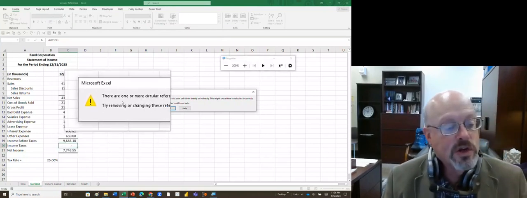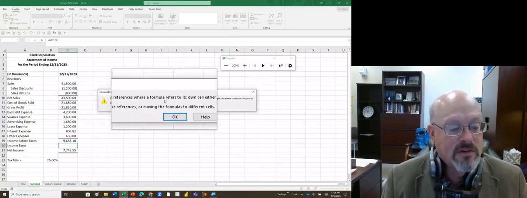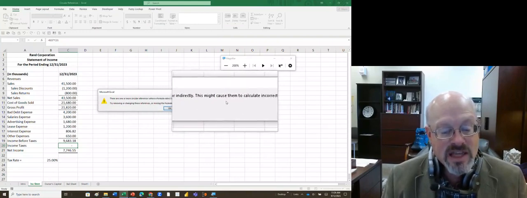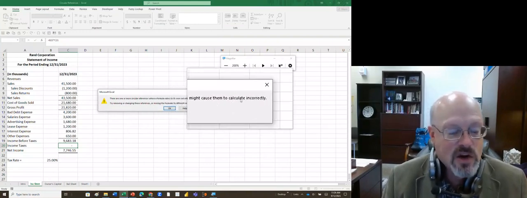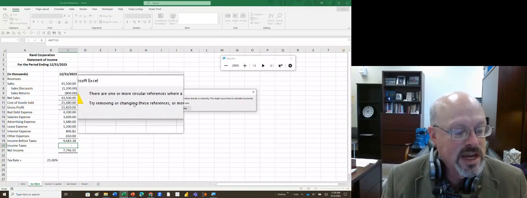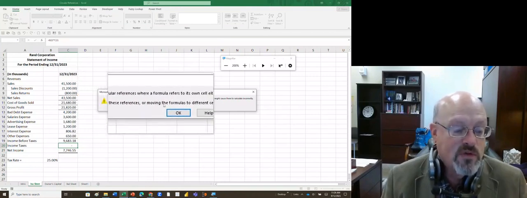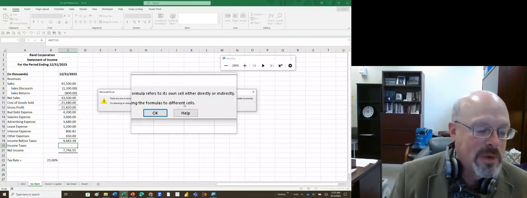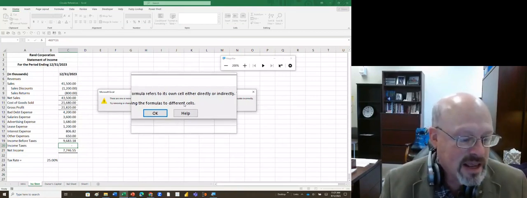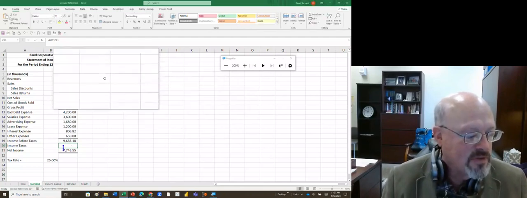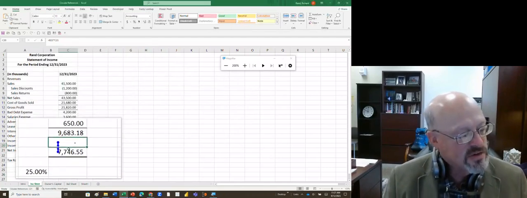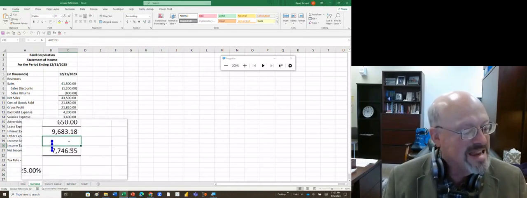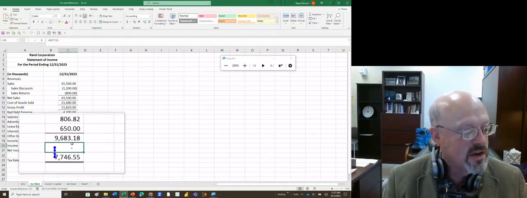There are one or more circular references where a formula refers to its own cell, either directly or indirectly. This might cause the formulas to calculate incorrectly. Try removing or changing these references or moving the formulas to different cells. So it tells us the warning, gives us an idea of what we might do, and says go fix it. So we're going to click OK. And now the first thing it does is open up an interesting arrow for us. I'm not sure what that is, but that green box indicates that there's a circular reference in that cell.